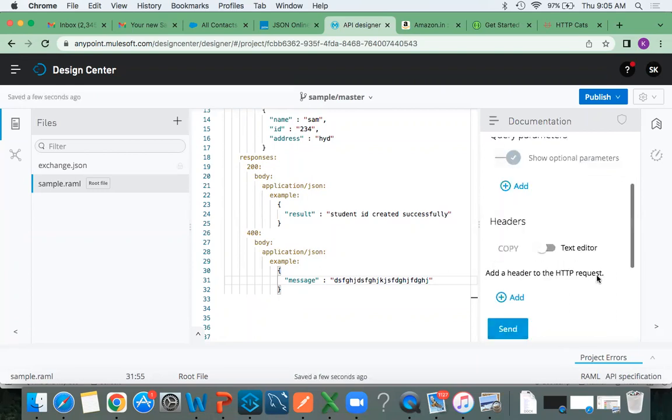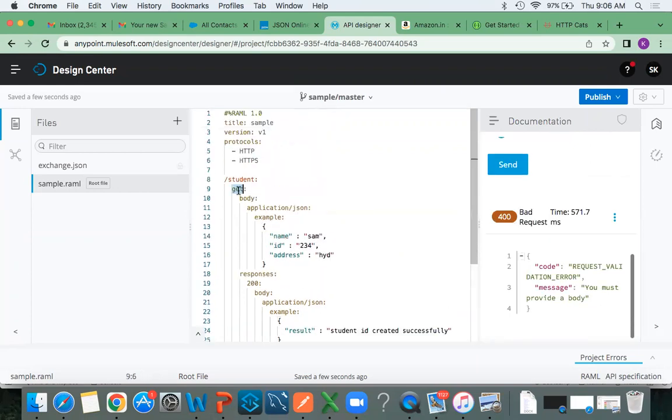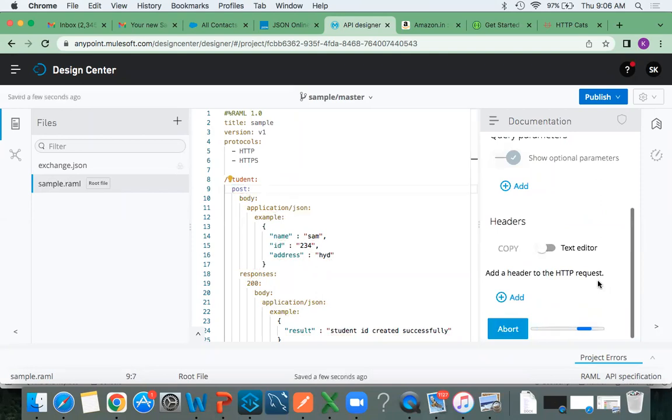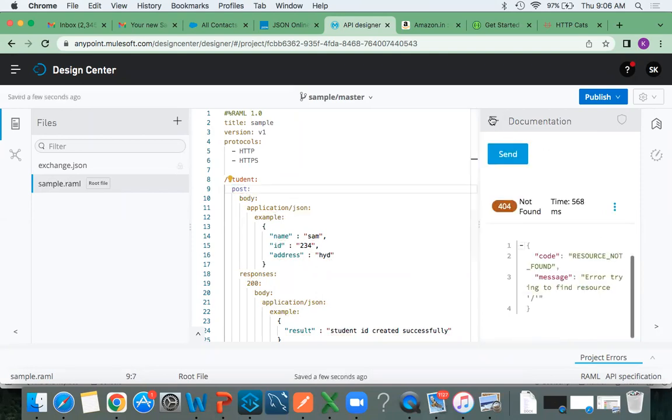You will get an error. Why? Because we should not provide a body. If I write POST here, apart from this, if you write any other method, it will display whatever message you wrote. You will get it now. See what happened? One second.